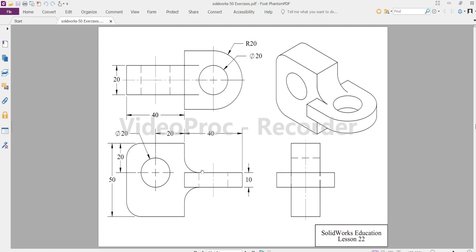And again this rectangle is at a distance of 20 from the top. From here to here the distance is 20, as can be seen in the front view. From here to here the distance is 20. Okay, this distance is 20. Now let's go back.